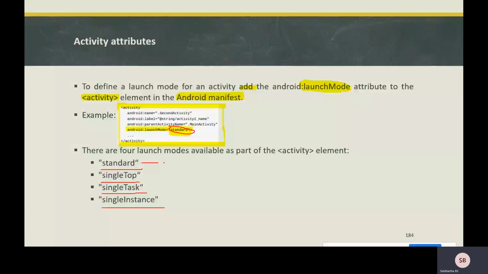In these intent flags, there are three specific intent flags used to control the activity launch mode. Which are those three intent flags? FLAG_ACTIVITY_NEW_TASK, FLAG_ACTIVITY_SINGLE_TOP, FLAG_ACTIVITY_CLEAR_TOP. All will be in capital letters, and all three are constants.